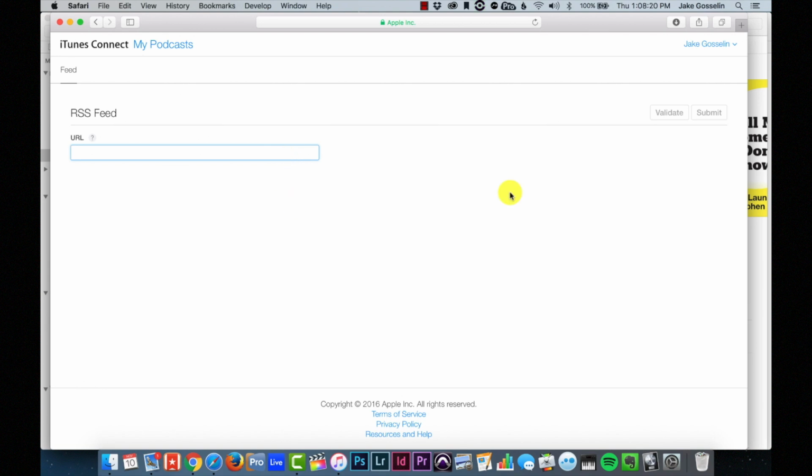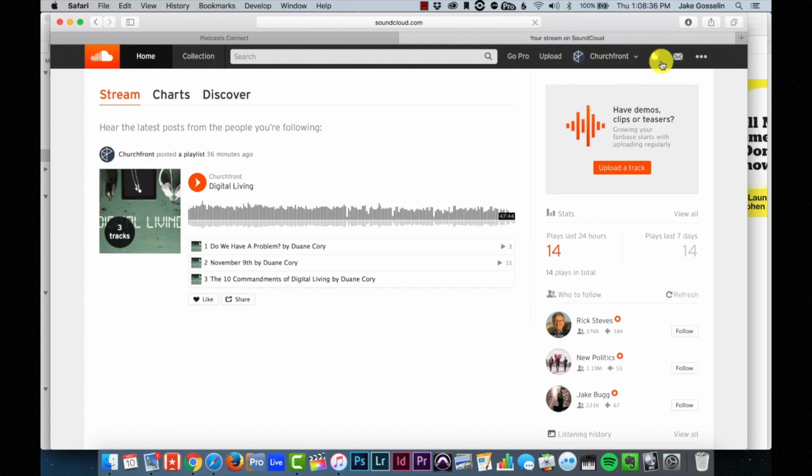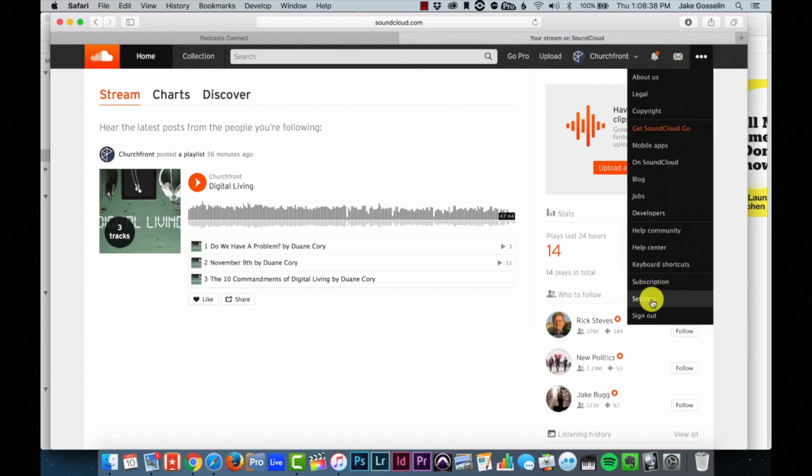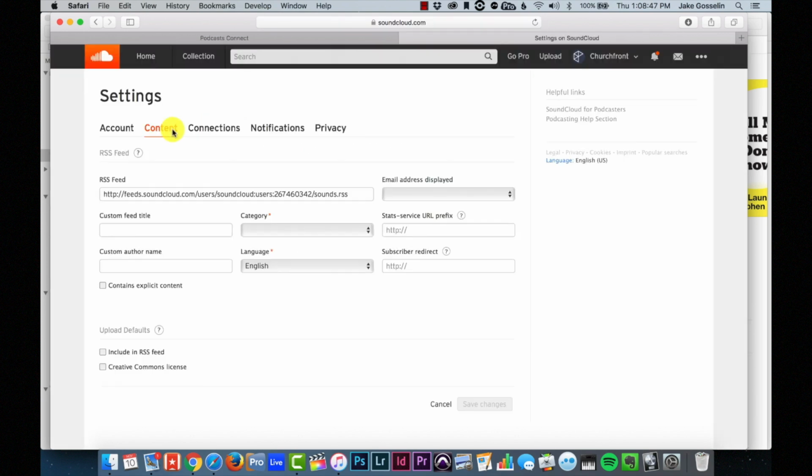When you're all logged in, you're going to see this URL field right here. This is where you're going to paste the podcast feed link from your SoundCloud account. So let's go to our SoundCloud account, and I'm going to go into the settings of the SoundCloud account, go to content, and this is going to be the RSS feed for your podcast.